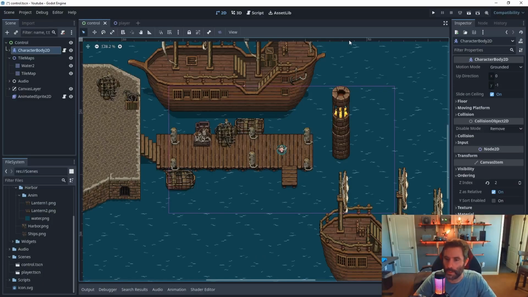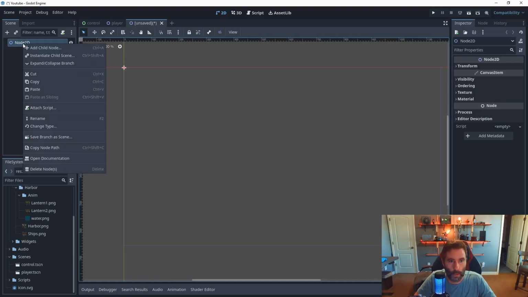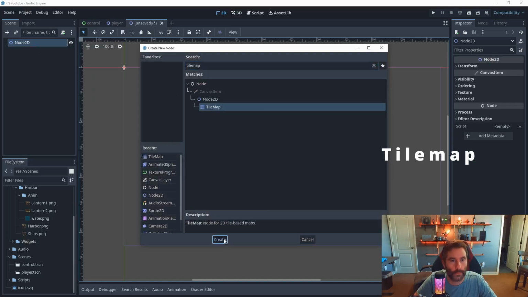Alright everyone, today we're going to be doing a little bit of world building in Godot, and we're going to be demoing the Tilemaps feature. So let's just go ahead and jump right into it. Let's create a new scene. I'm going to do a 2D scene, and then right click on the root node, add a child, and you can just search for Tilemap and hit create.